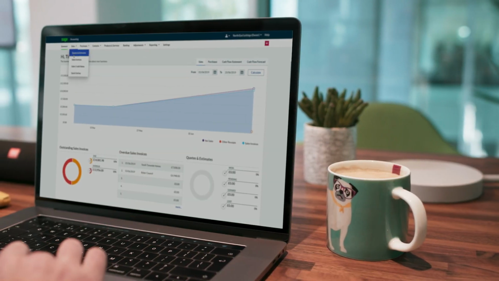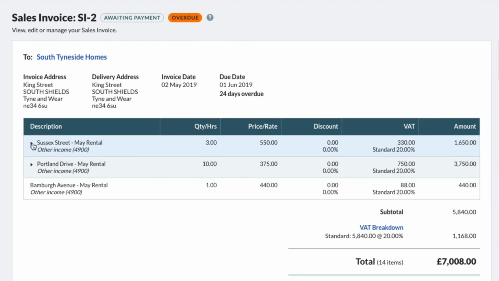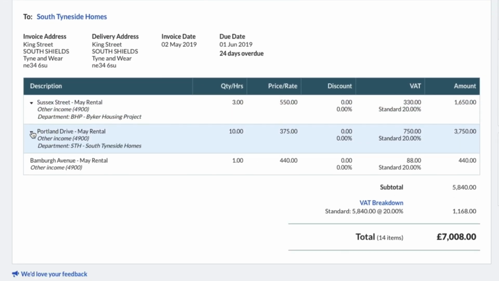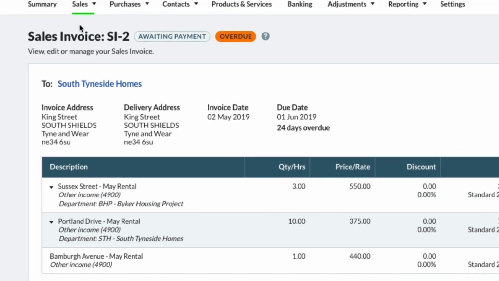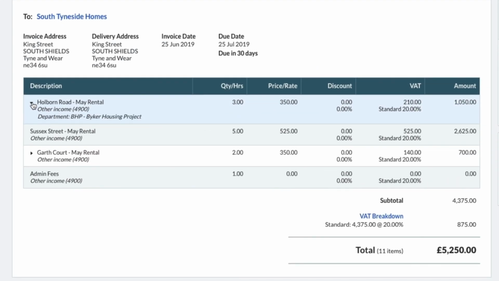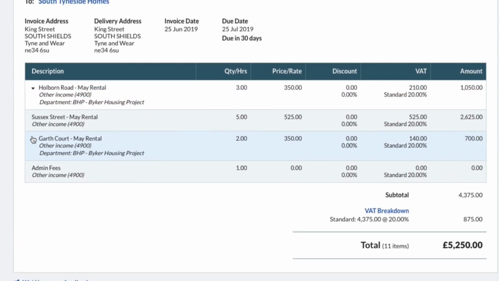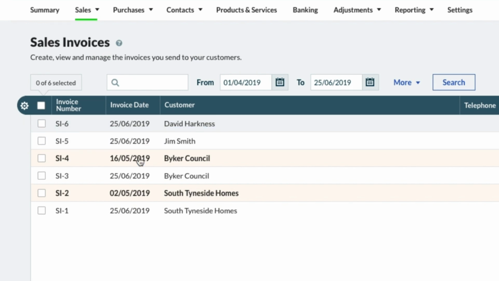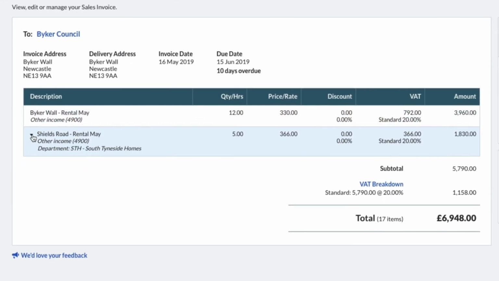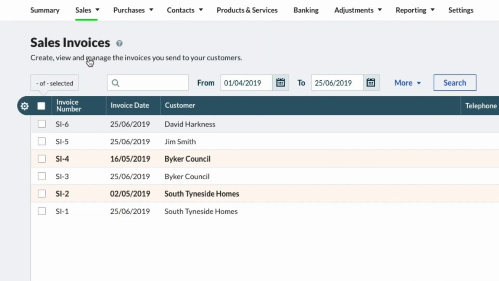Here's how it works. An accountant spots an error. Their client has incorrectly coded transactions against the wrong ledger account, including invoices, bank transactions, and journals applied to the wrong department. The sales invoice shows the wrong ledger account. Other income has been applied. The accountant needs to code this transaction against rental income.